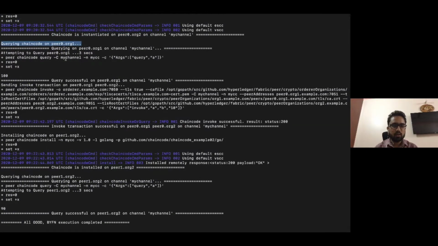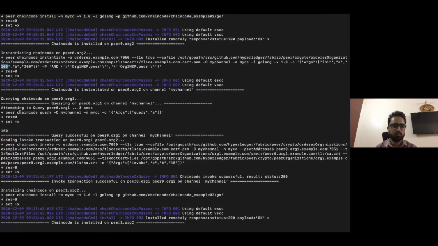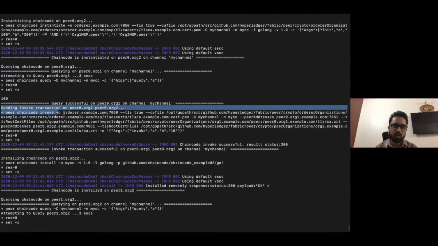So what we are doing is that we are calling this command, and we are trying to call the function query and passing a variable name, that is A, and hence it is returning us the 100 value because that is the initialized value. Now in the next step, what we are doing is an invoke transaction. That means we are transferring X amount from account A to account B.